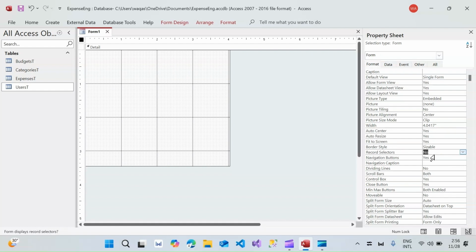Record selectors, I turn them off. Navigation, I turn them off. Scroll bars, I turn them off. The reason is that because it is a single form, we don't need scroll bars. Control box, we'll keep it. Close button, we'll keep it. However, min max button, I'll get rid of them, and the rest everything I don't change.